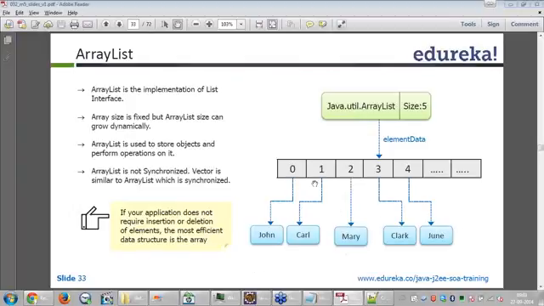See here, it's the same as an array, but it grows dynamically, and ArrayList is a collection class that stores only objects, not primitive data types. See here, 0 is John, 1 is Carl, 2 is Mary, then Clark, June, like that.